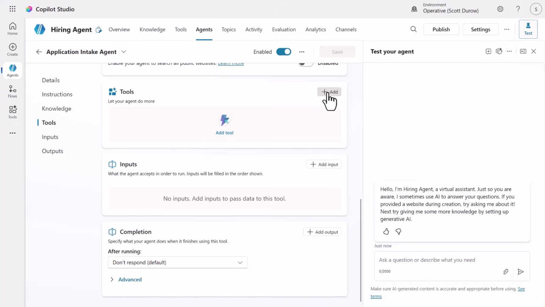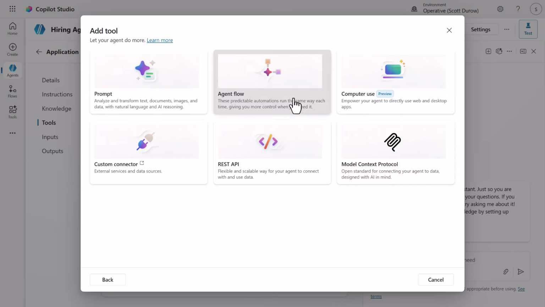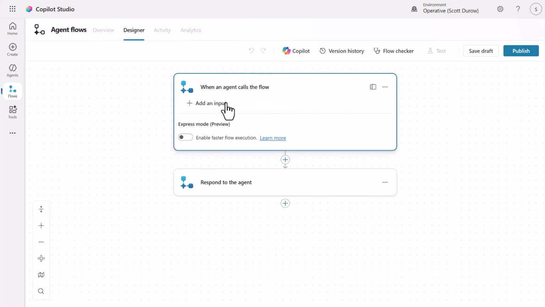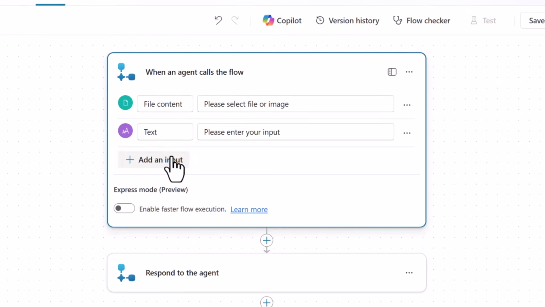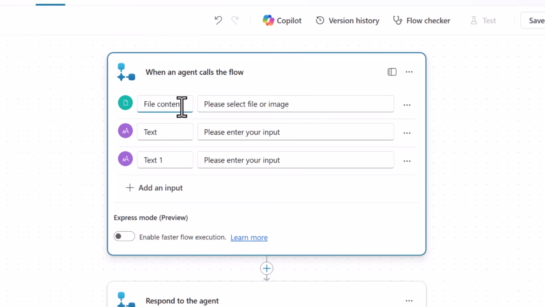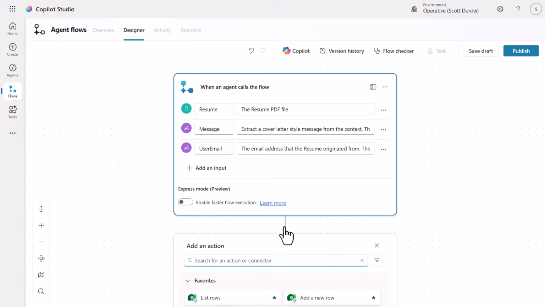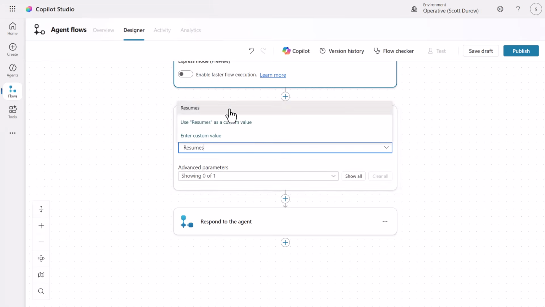Next, we move to the tools, and then we can give this child agent real functionality. Here, we create an agent flow. This is a bit of deterministic logic that handles uploading resume files into Dataverse. We define the inputs first. We add a file input for the PDF content, a string input for the resume name, the email address of the candidate or sender, and then the cover letter text. Depending on the channel, that cover letter may be typed by the user in M365 Copilot or pulled from an incoming email. Then we add an action to create a new row in the resumes table.